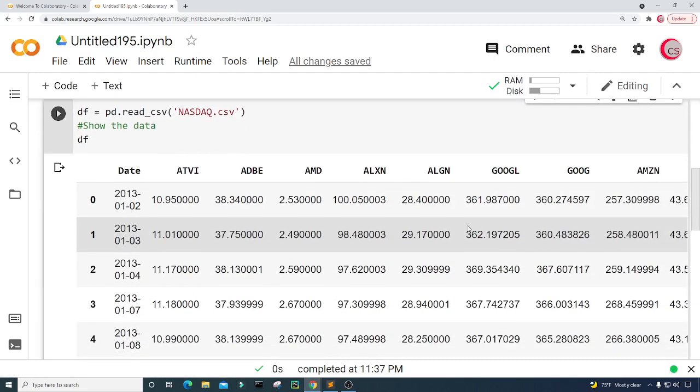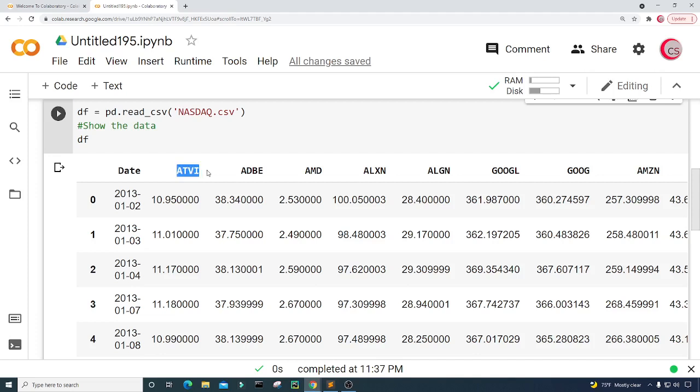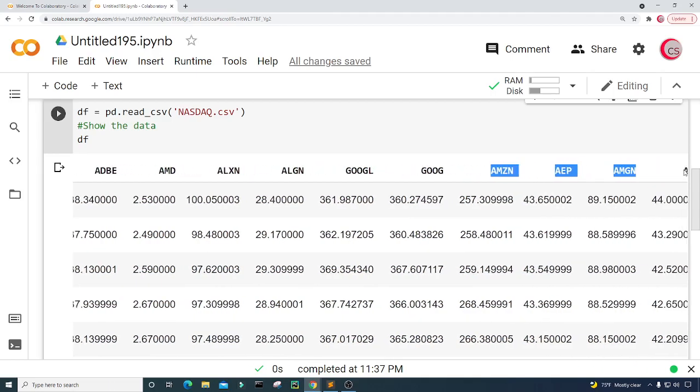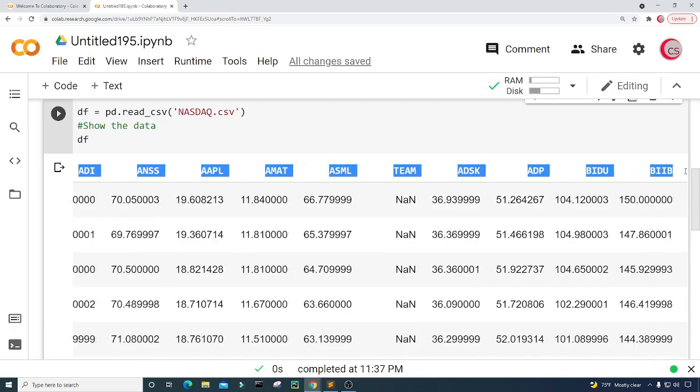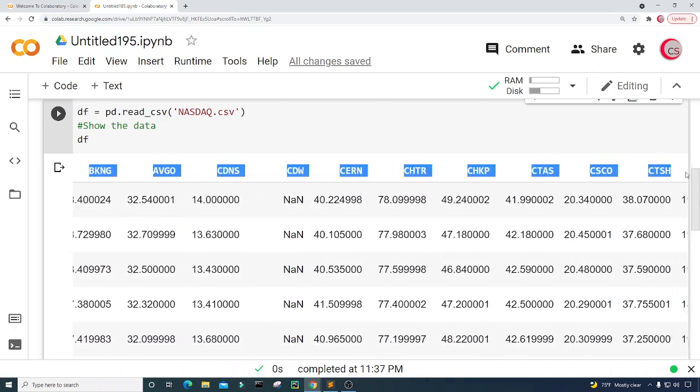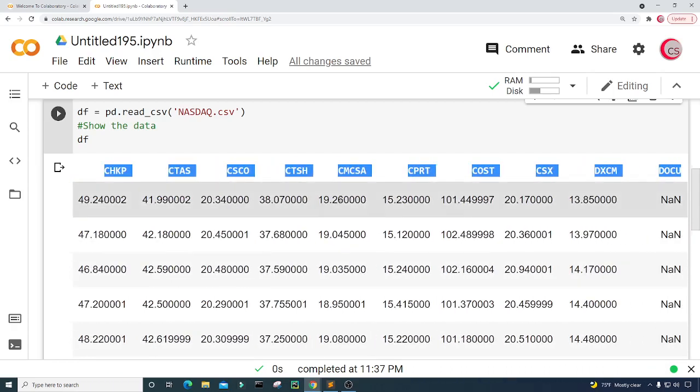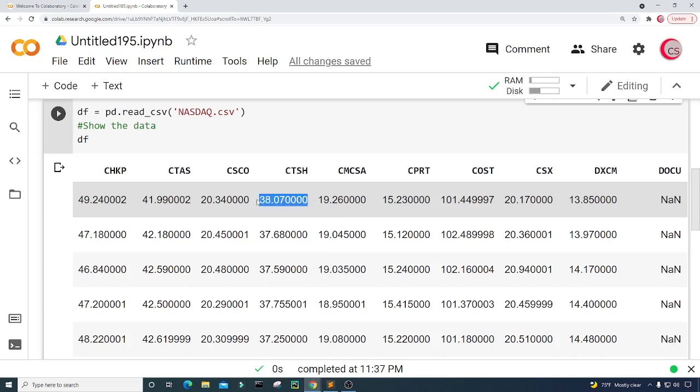Okay, so now we can see this data set, and we can see our stock symbols up top. So we can see like Google, we can see Amazon, we can see Apple, and I think you kind of get the idea here. All right, so we can see all of these companies, and again, the prices on each of these rows are the close prices for each of these stock symbols.